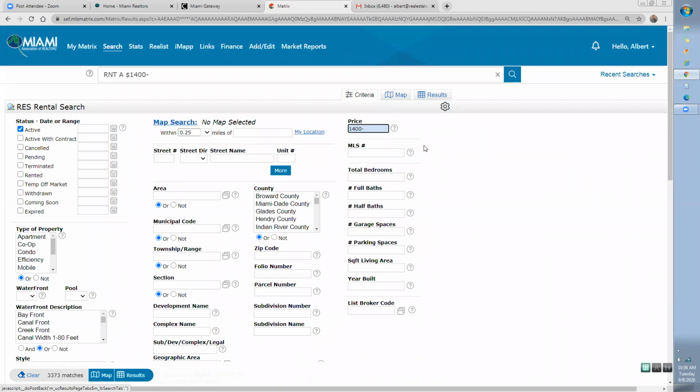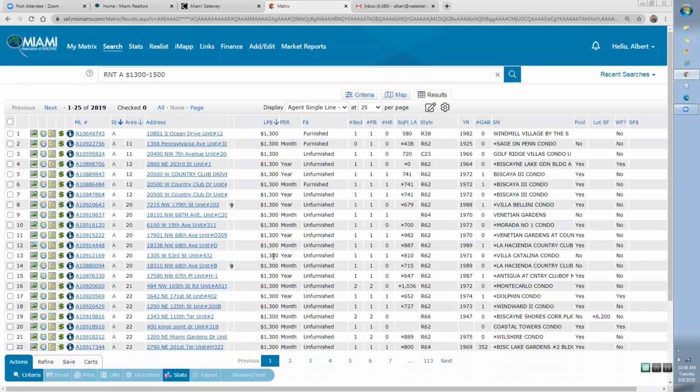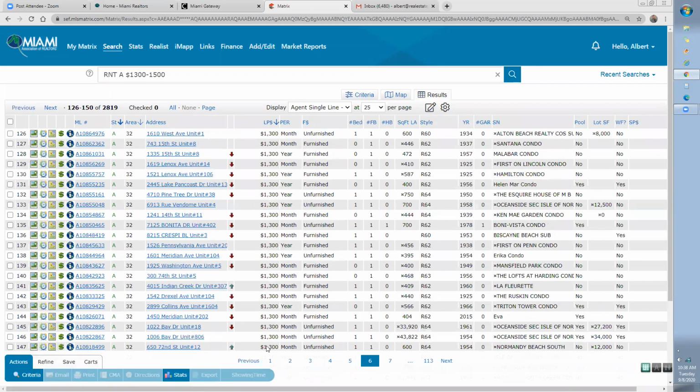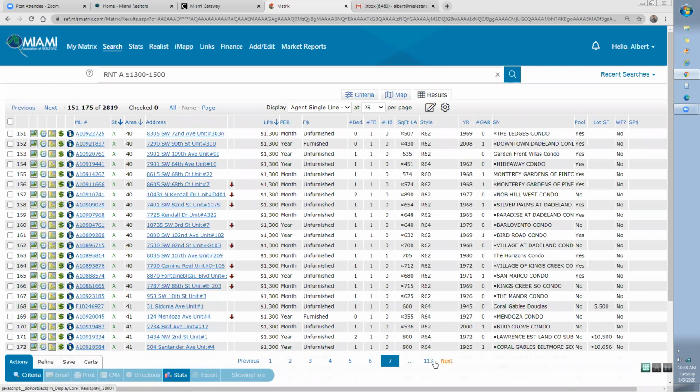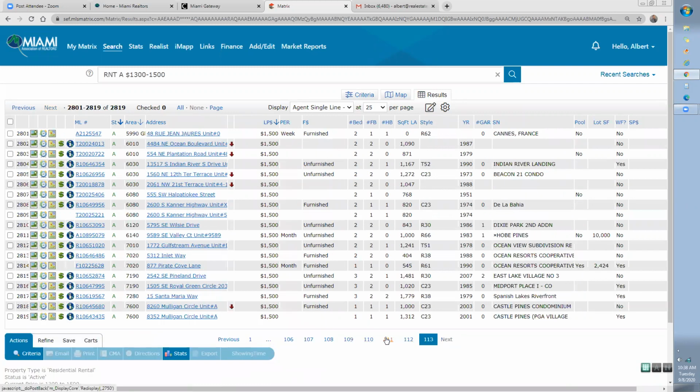You can also do a range. So let's say your client says, "Oh, I can do anything from 1,300 to 1,500." Okay, so you're gonna put 1,300, range 1,500. And now that is going to give you the range of things that are available within 1,300 and 1,500. When I click the result, you'll see it starts off at 1,300, and the list will go through the 1,400 and the 1,500, so on and so forth, right?